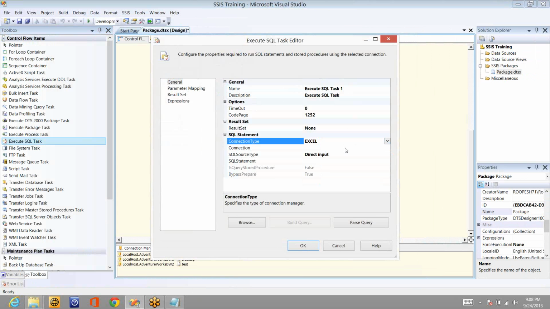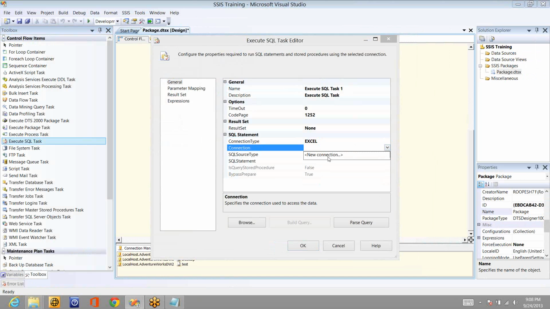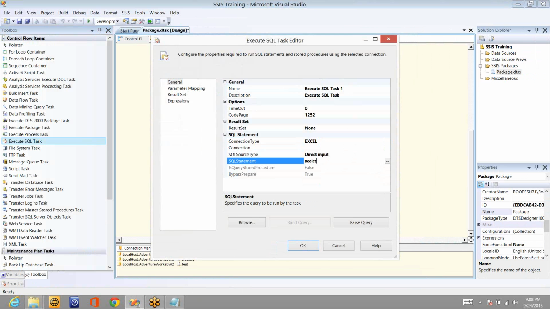So I will show you how to write a select statement for Excel. Let's say you have an Excel file with 3 different sheets. You know what is meant by a sheet: at the bottom you will have sheet 1, sheet 2, sheet 3 and so on. Let's say sheet 1 is named sales, sheet 2 is products, and sheet 3 is customers. To read the data from an Excel sheet, you have to set the connection type as Excel and point the connection to the Excel file. Once that is done, you write a select statement just like in SQL Server.